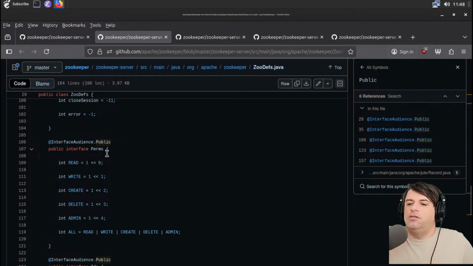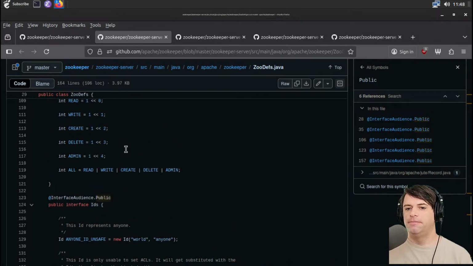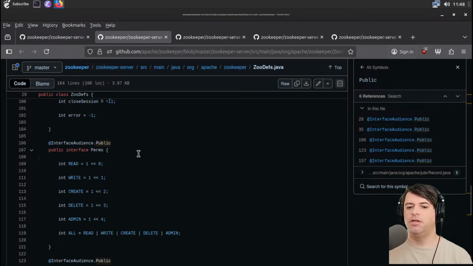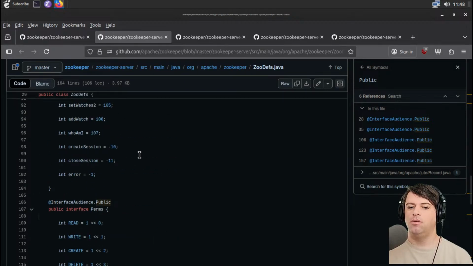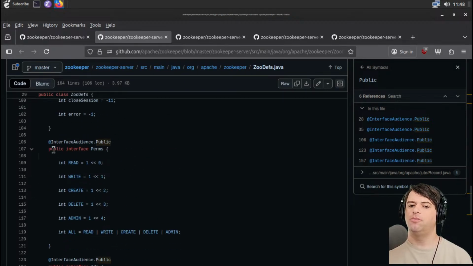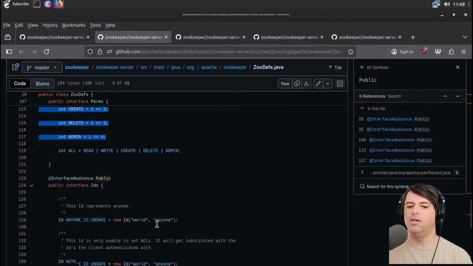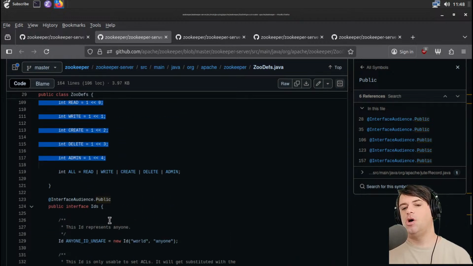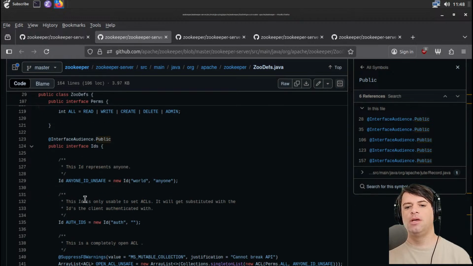Okay, so zoo defs is kind of like a protocol file. We're defining these opcodes, and that's really all there is to it. I don't know what these are. Oh, perms? Oh, these are permissions. So read, write, create, delete, admin. It's kind of a wonky permission structure.